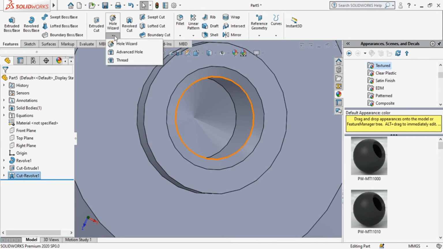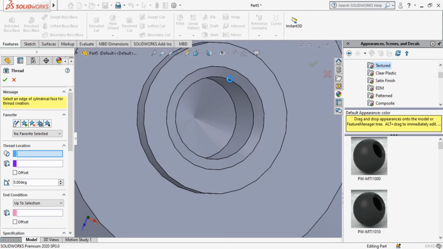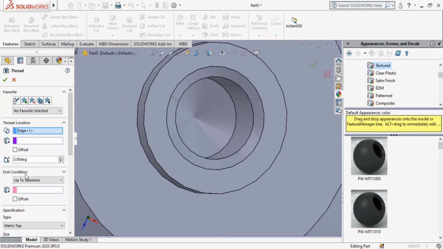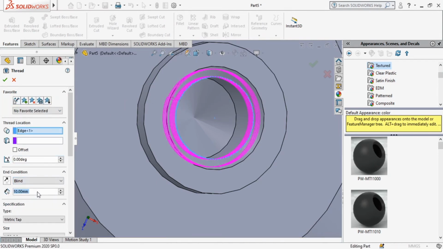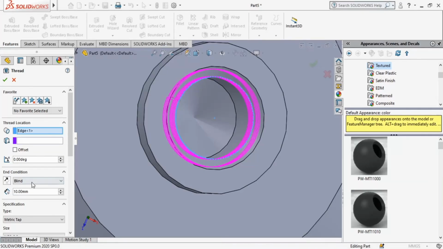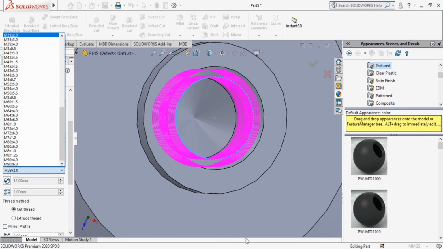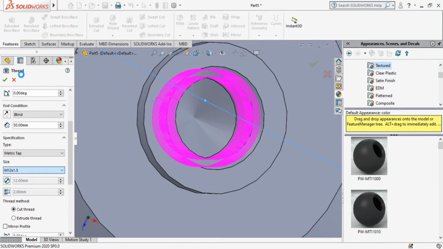And now we'll see how to create a threading. Go to hole wizard thread. And this is a top link. And I'm going to specify the distance as 30 mm. You can see here threading is done only till here, and the distance is 30 mm from the top. The size for that one is M12. They have not specified the pitch, so we have taken M12 into 1.5 and then click on OK.